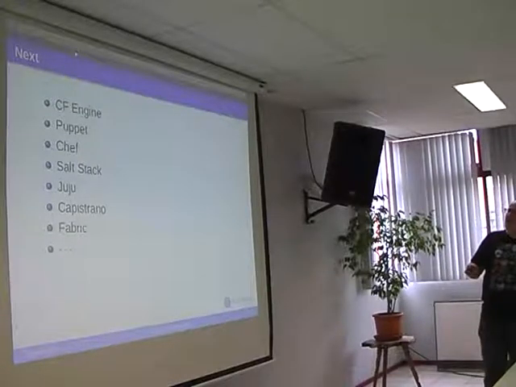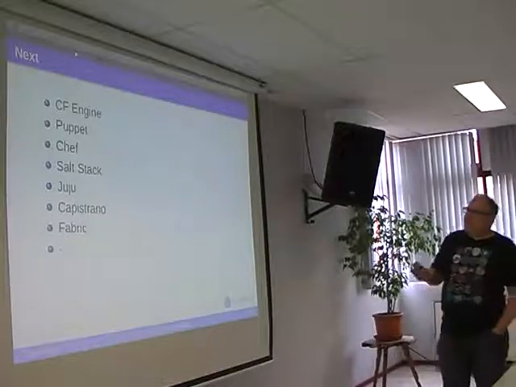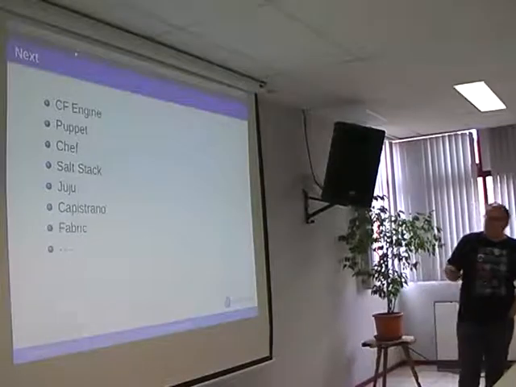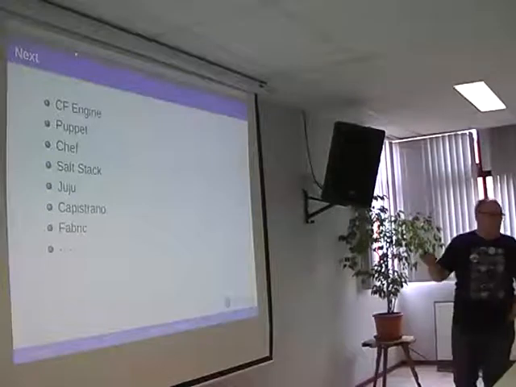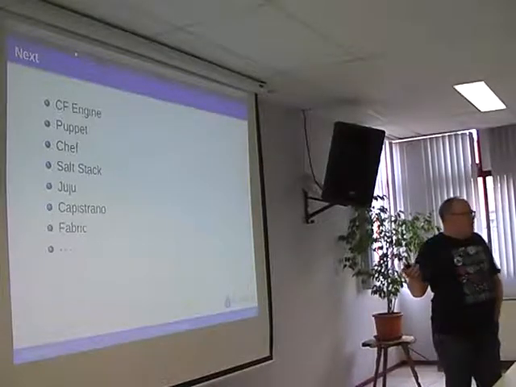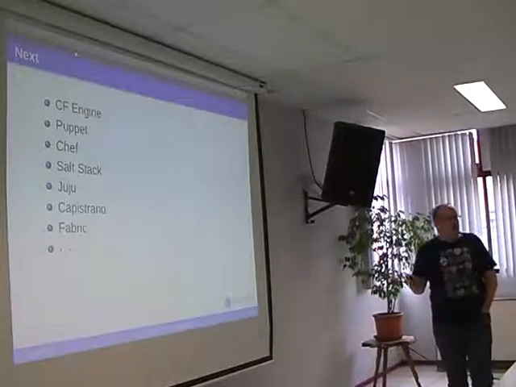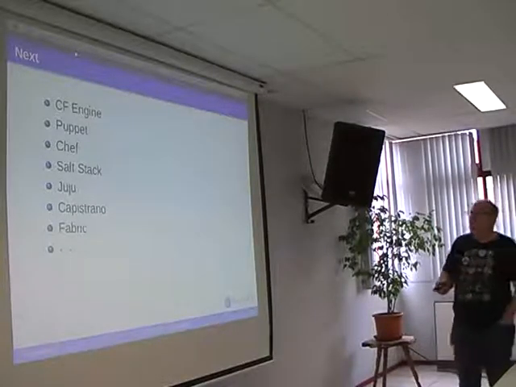Another system is Puppet. Nothing wrong with Puppet. It's a very good system. I use it a lot for my work. Never used Chef, never used SaltStack, never have used Capistrano or Fabric. There are a lot of systems to maintain your system configurations or to make sure that your systems are up and running and configured properly.